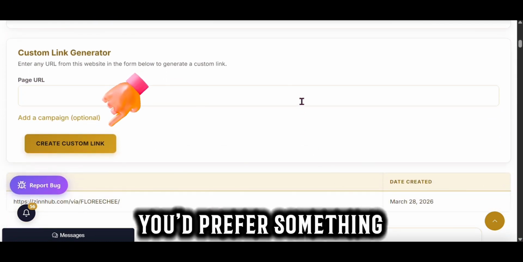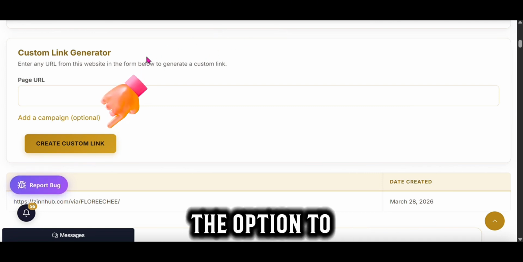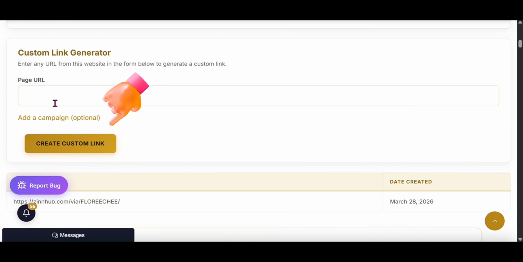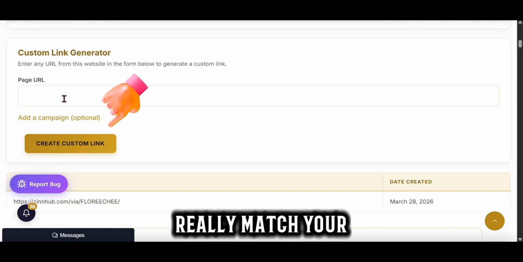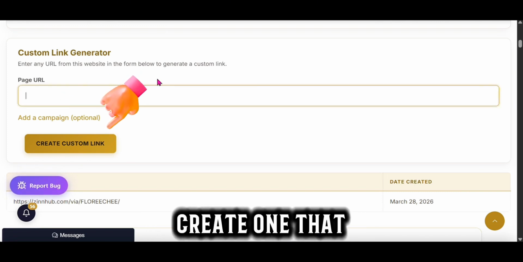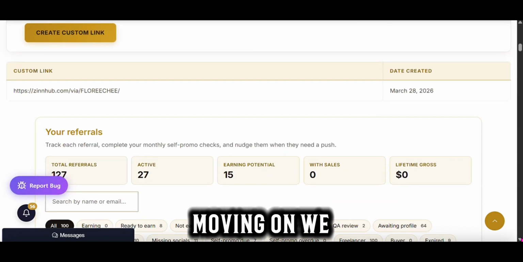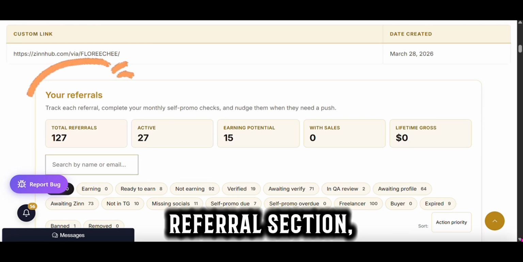Now, if you'd prefer something a little more personalized, you also have the option to generate a custom link. So if the default link doesn't really match your style or branding, you can easily create one that feels more personal to you. Moving on, we now have the referral section.